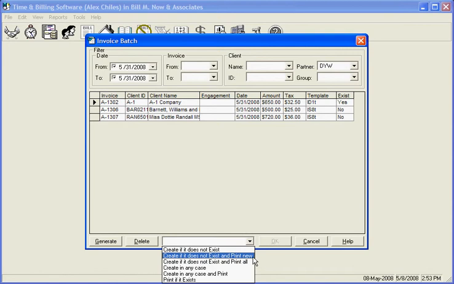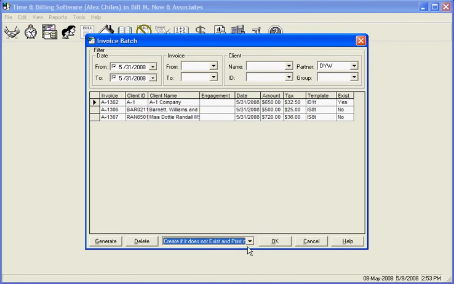Create if it does not exist and print new. This will create a saved Word document in the TPS invoice folder for any invoice with no in the Exist column, and it will print just those. So in this example, it would create new Word documents for invoices 1306 and 1307, and it would print just those two. It would not print invoice 1302.